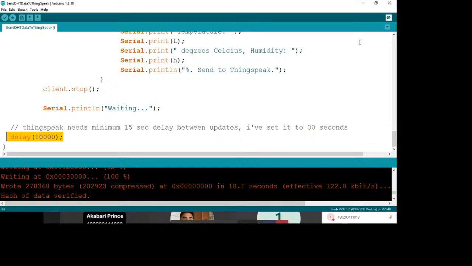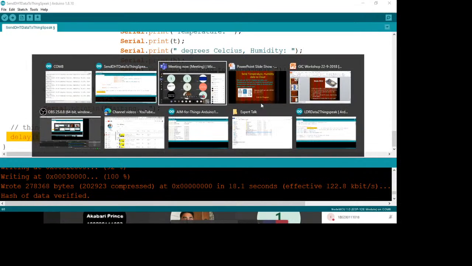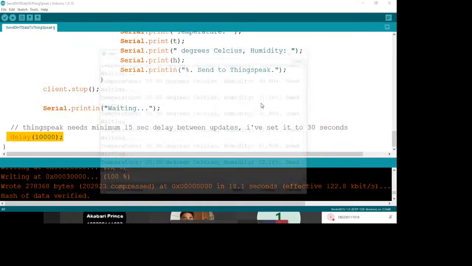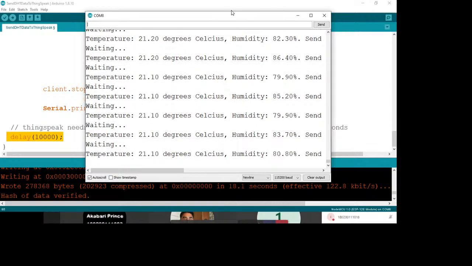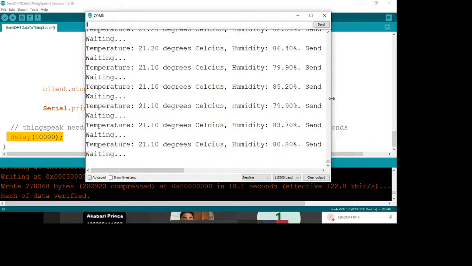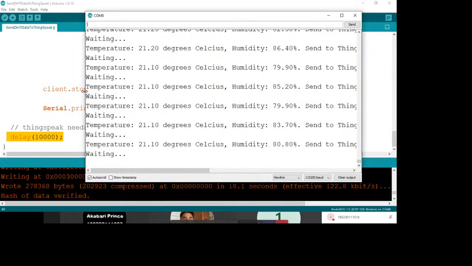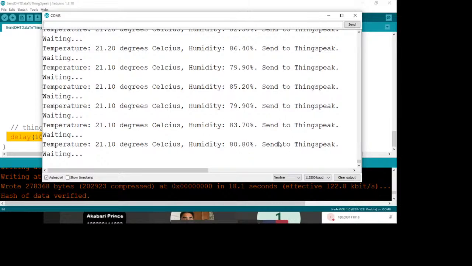If you want to monitor this data locally, we can just click on this serial monitor. Serial monitor will give us the data which is transmitted locally. So this is our serial monitor, which says that temperature, because in my room AC is on, so temperature is 21 degrees centigrade, humidity is 83.70, because humidity is more now. So this data is being transmitted to cloud at present, because it is also giving the message sent to ThingSpeak. Every 10 seconds, it is sending data to ThingSpeak.